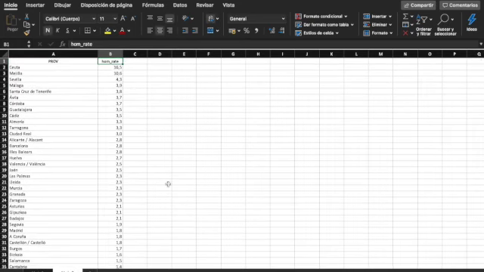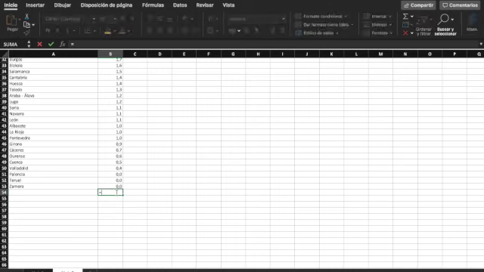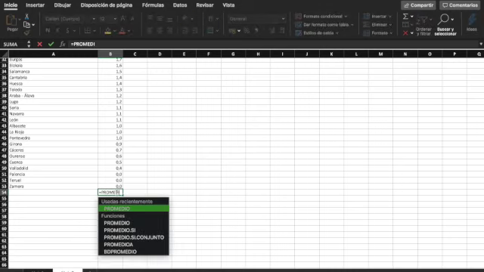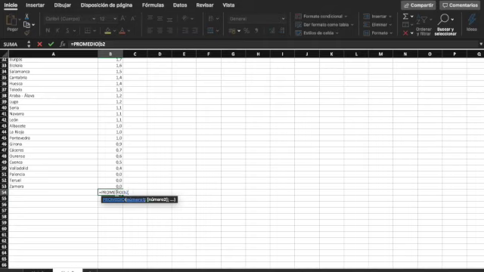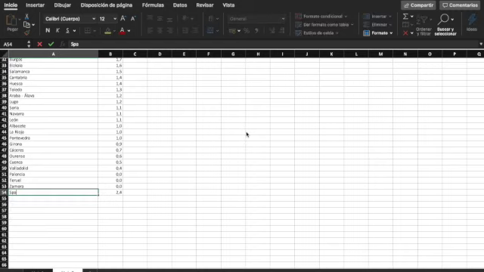How can we compare this? The first thing we need to know is what is the average? What is the Spanish average for this variable? So the first thing we need to do is calculate the average. We have here, the data goes from B2 to B53. So I will compute here the average, that is promedio or mean, from B2 to B53. It's 2.4. So 2.4 is the Spanish average.